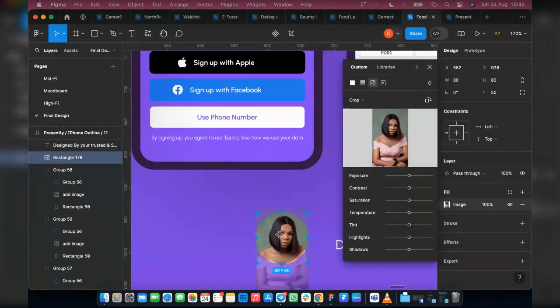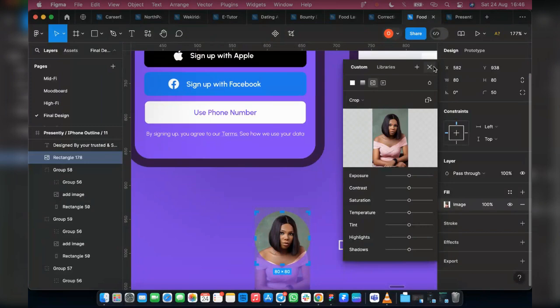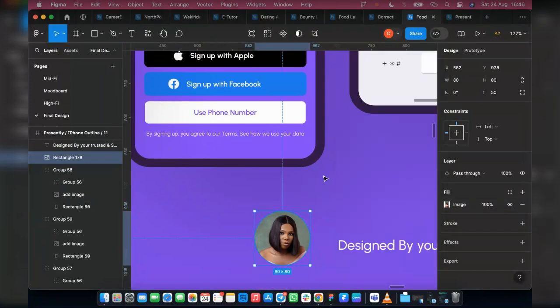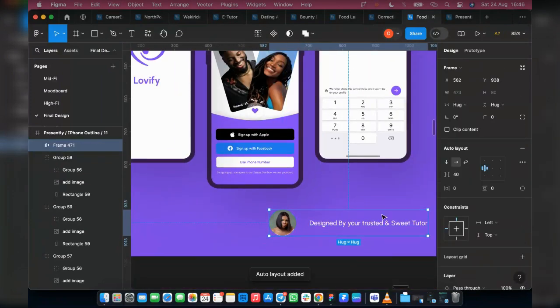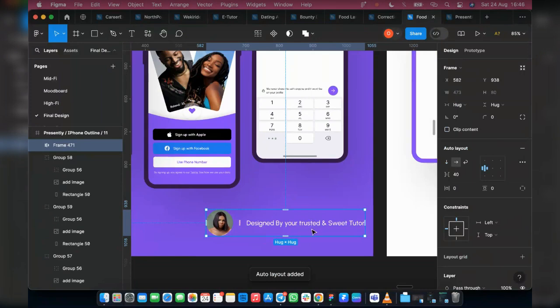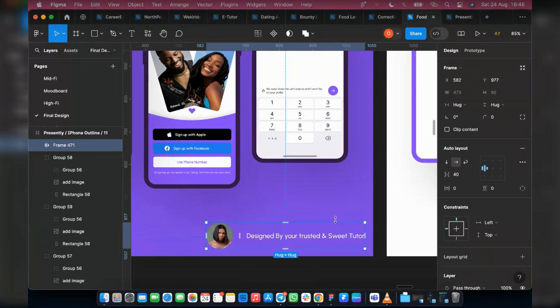You can choose to zoom in if you want to, but I think I'm okay like this. But if you want to zoom in, you are free to do that. So I'm just going to hold this. It's only if you want to, but if you don't want to, you can just leave it that way. So I'm just going to place this like this.